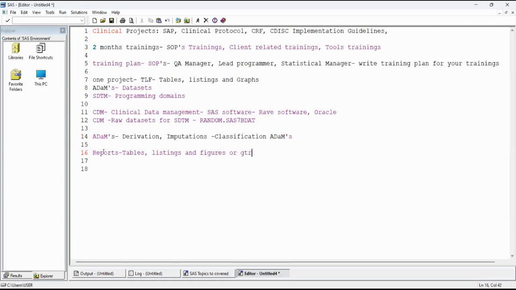When do we create ADaMs? When we have to do derivations and so on. I will explain this. Our aim is to create the reports. As a programmer, your aim should be to generate reports, either in table format, listing format, or figure or graph format, because these are the main end product to submit to the FDA. You also send ADaM data sets and SDTM, but you are creating these two for report purposes only.